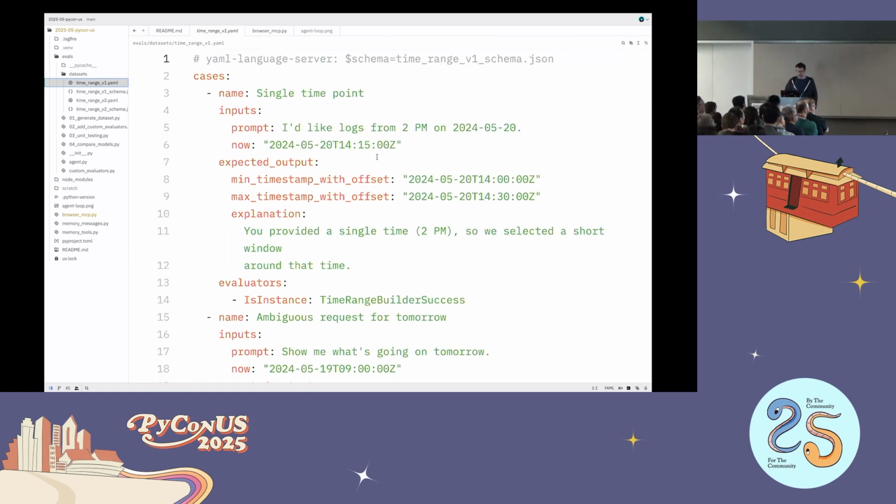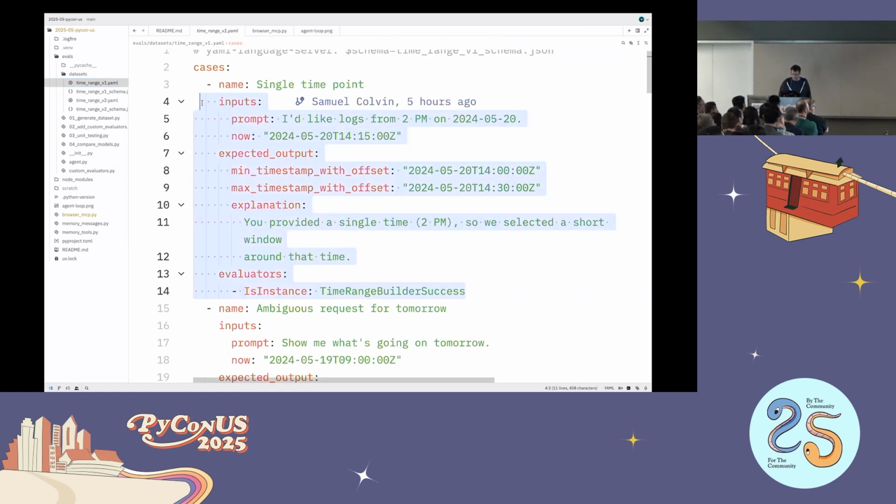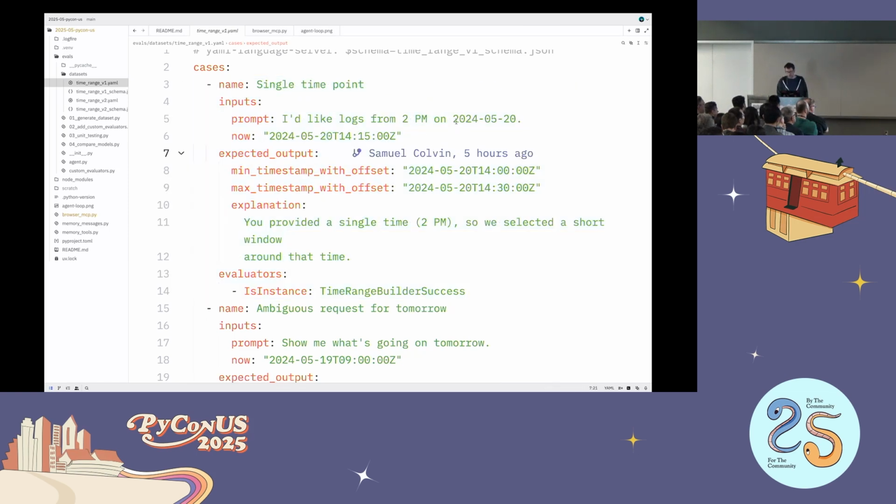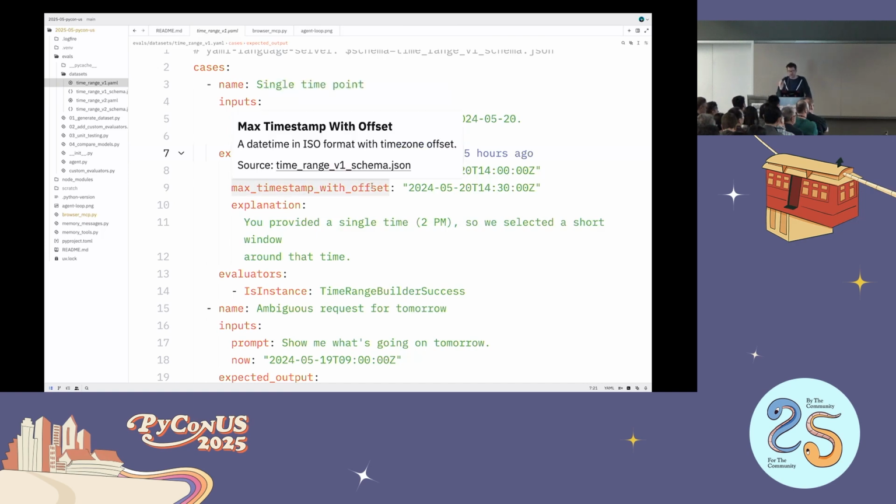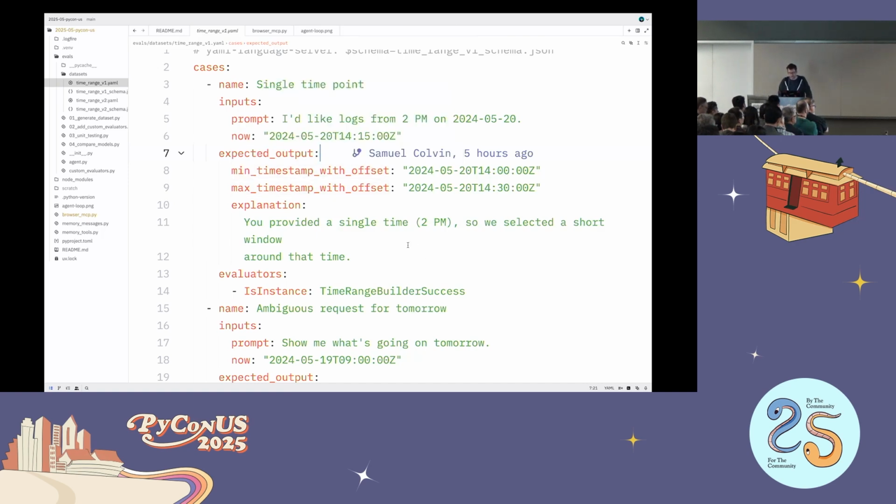You can look at an individual case like this. We've got a name for it. We've got the input: I'd like logs from 2 p.m. on a given date. We have a "now", because you can imagine this is a complex example. We have to give it the concept of now, because if you say get me logs from yesterday, we need to know when today is. And then we have what we would expect that function to have returned.